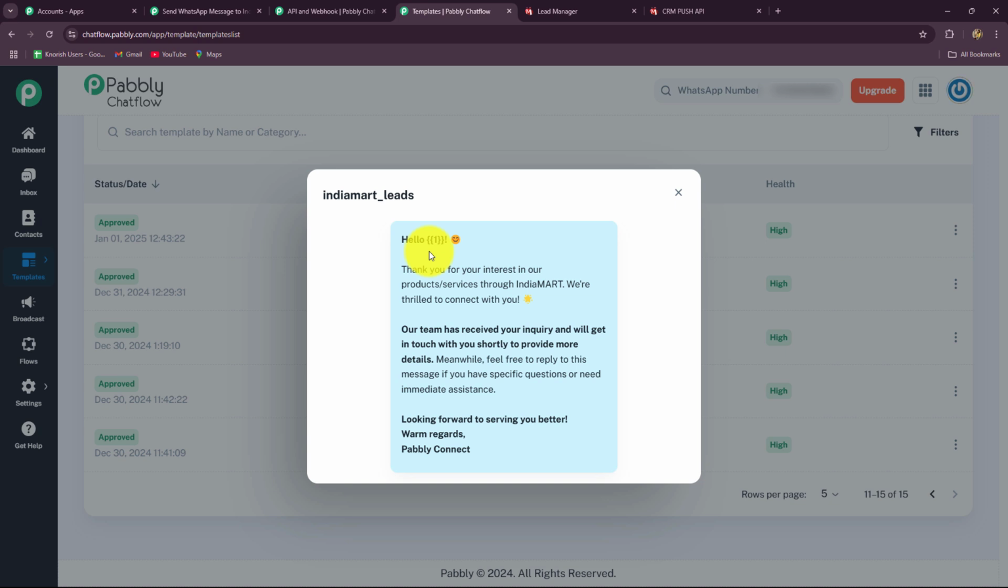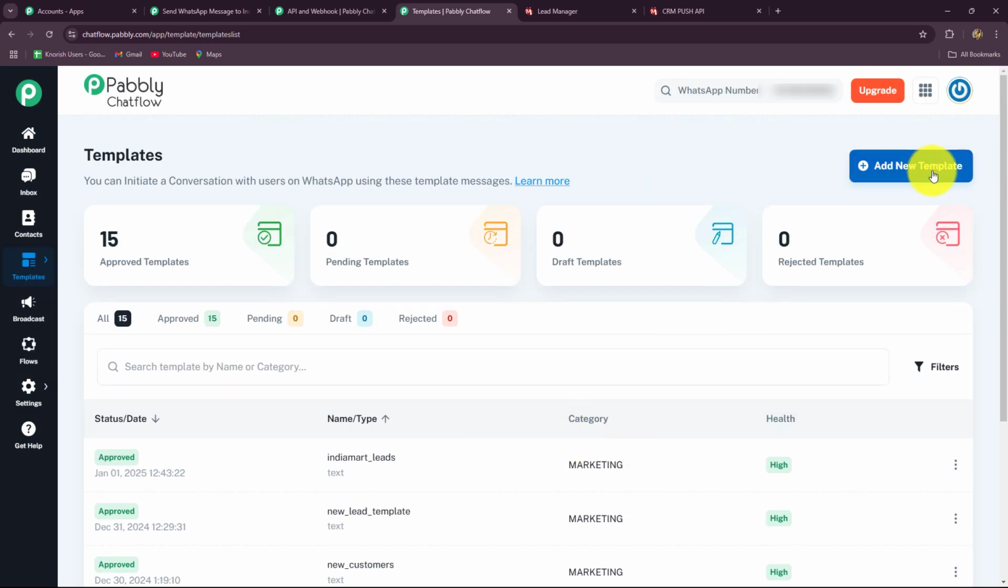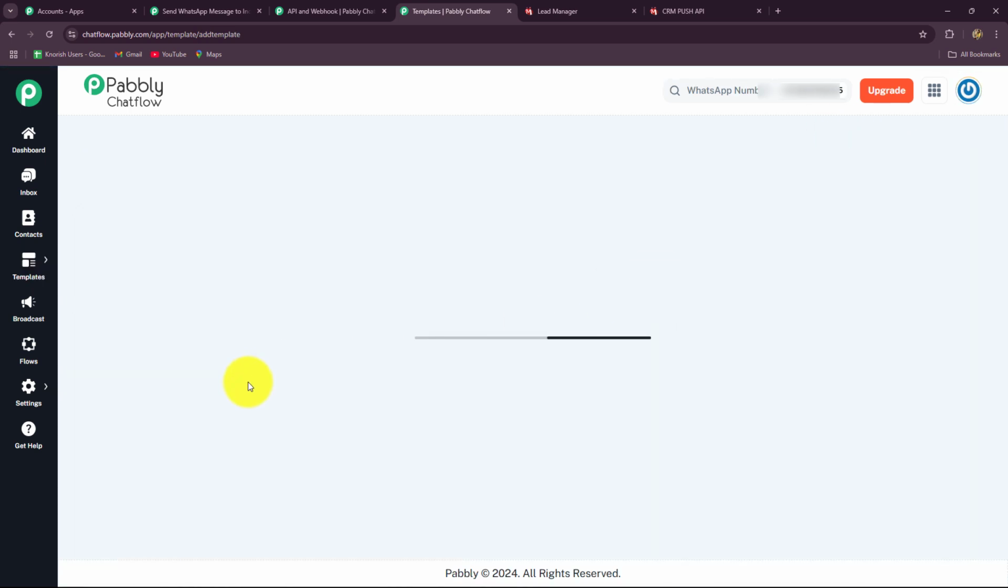Okay, I have just used a single variable over here, but in a similar manner, you can use as many variables as you want in your template. So my template is already approved. I'm going to use it in order to send the messages, but I'm going to first of all show you how to build a new template. So you have to go towards add new template to build your own template.